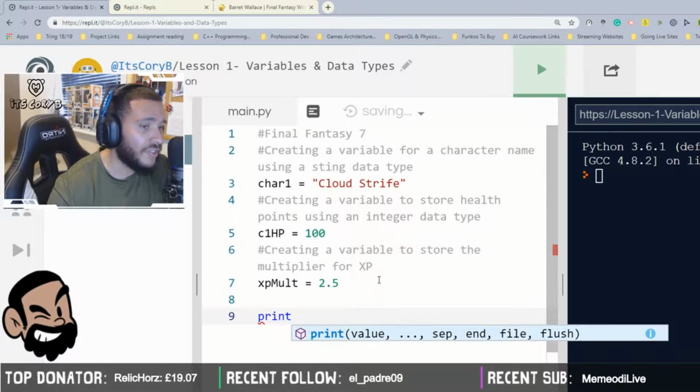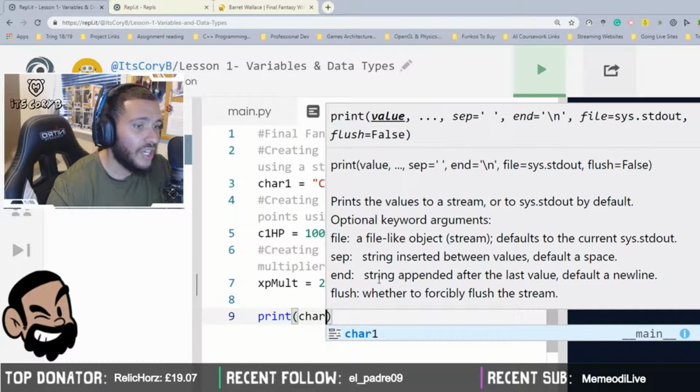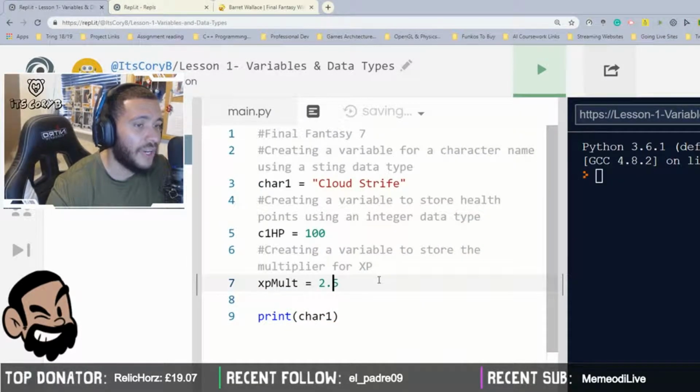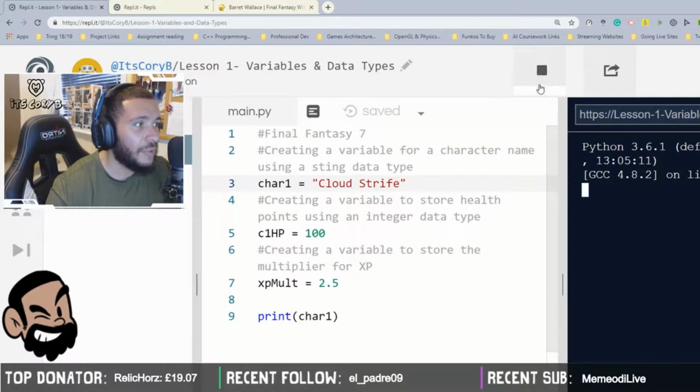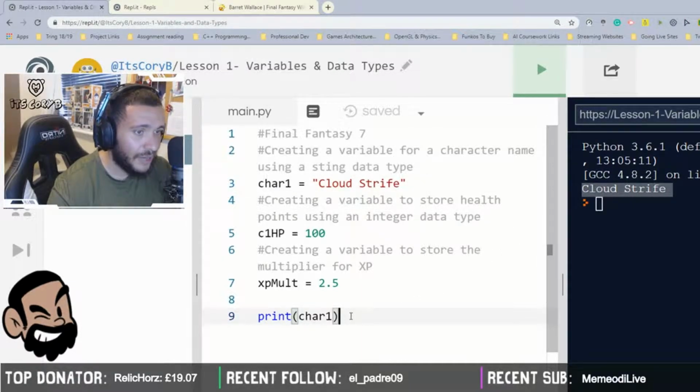Okay, you just need to use the function print. Now to print any variables to the screen, all you need to do is place the variable names inside the brackets. So if I put char1, which is our character 1 name, and I now print this, when it runs the program, it will deliver for me the name of our character. Okay, so it's really simple. Print brackets.